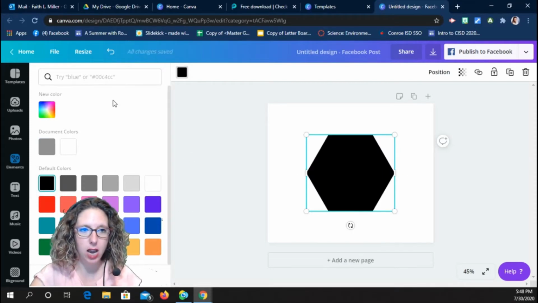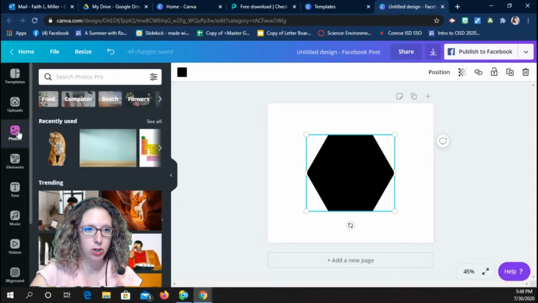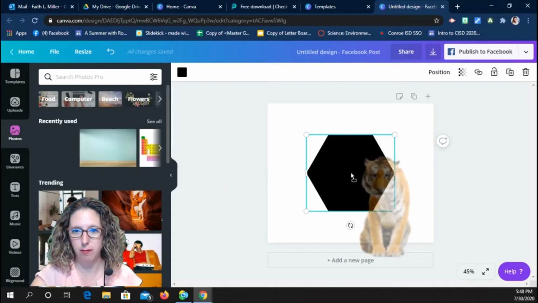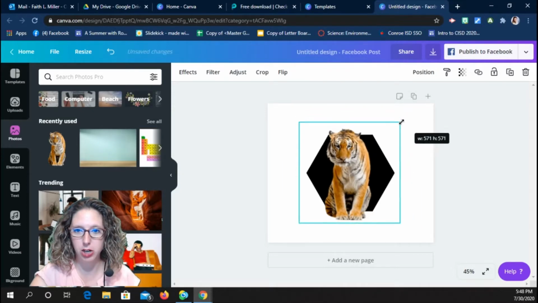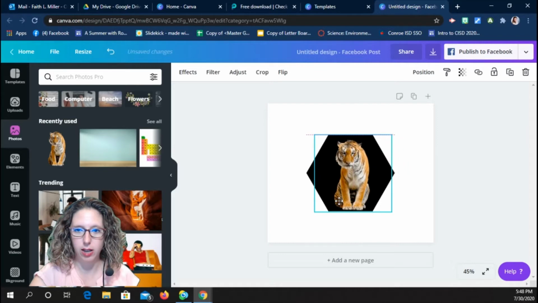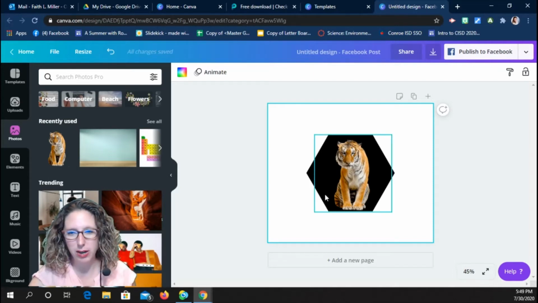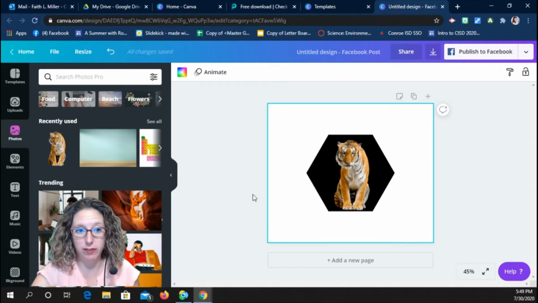And then now I want to add my image. So this one I searched, this is a pro image. I'm at Conroe High School. So I'm going to make a tiger sticker. So I'm going to take my tiger and shrink him down and put him there in the center of my sticker. So that one's cool. I could add words to it if I wanted to. Or I could just leave it like this.